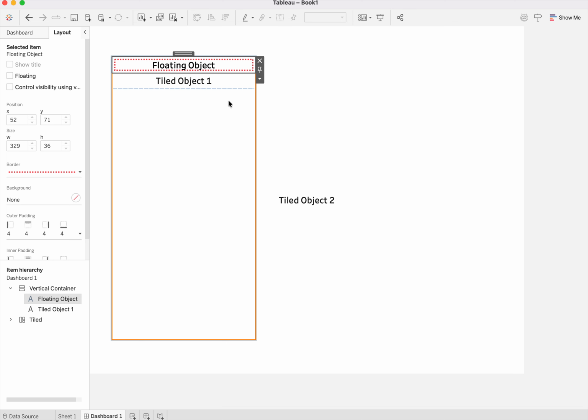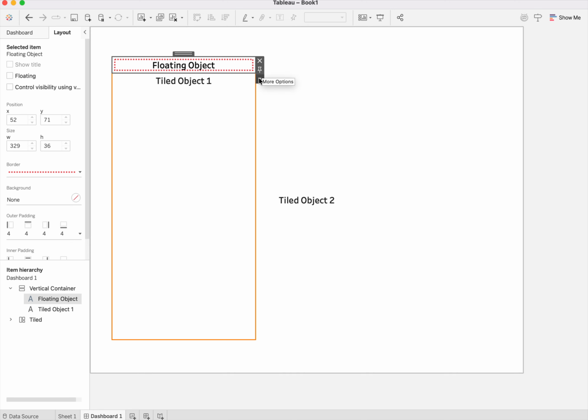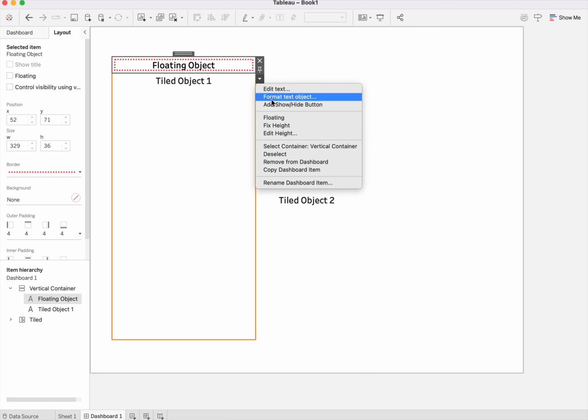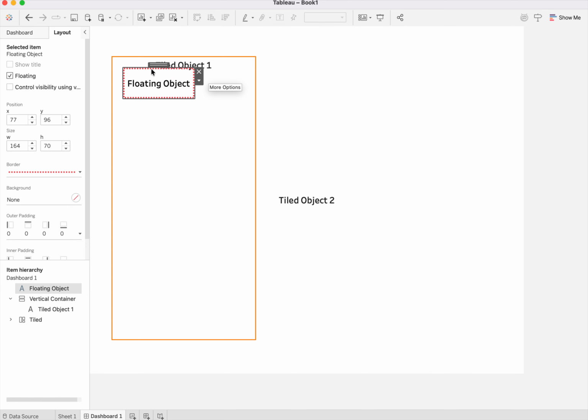And to release any of these objects, all you need to do is to click on it and come to the drop down menu and click on floating, and it releases from the container and you can move it away from it. I hope you find this video helpful.